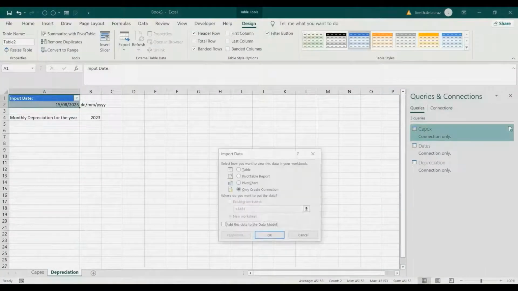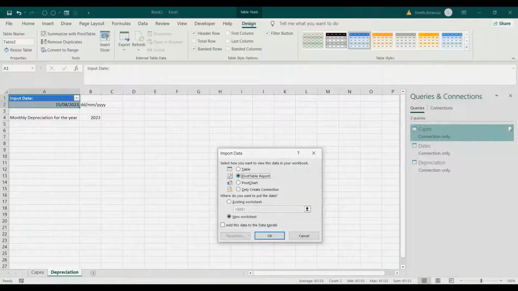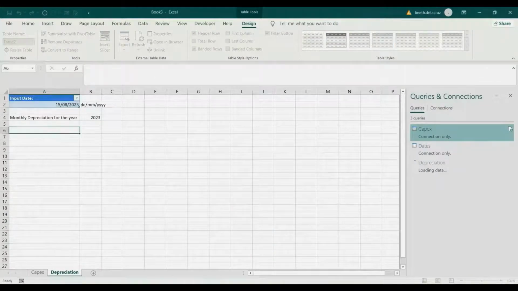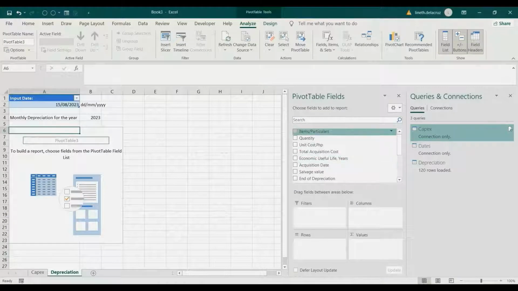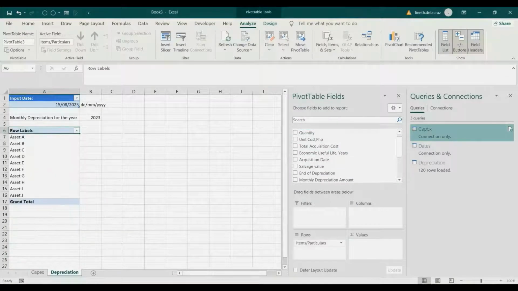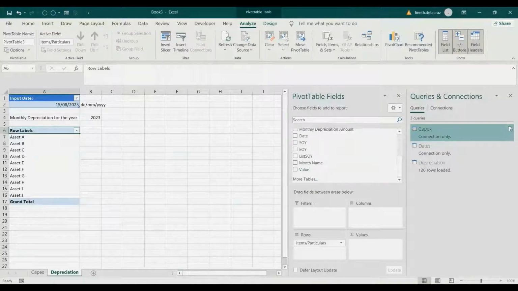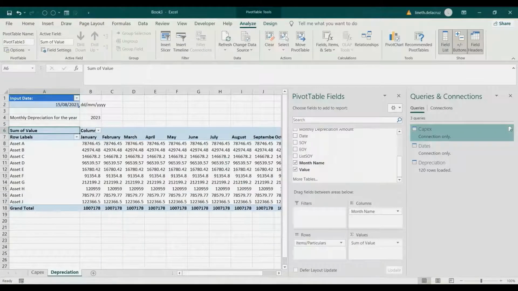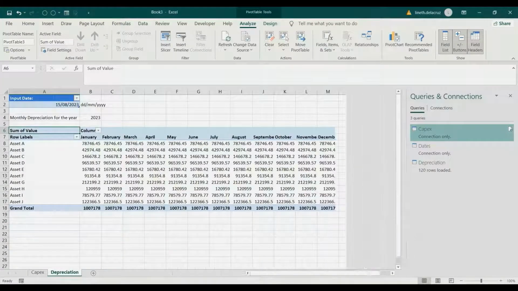And in here, we're going to choose Pivot Table Report. Choose existing worksheet. Let's just put it here in cell A6. Okay, and then let's arrange it. Now for the rows, we're going to put the asset here. And for the columns, the name of the month. Okay, so that's it. Now for the values, let's choose the value. And that's it. That's our report here.